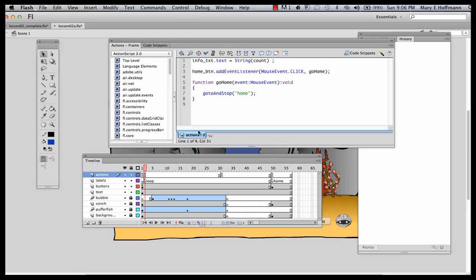So what you need to do is select the action script layer, on the second frame right here, and go up to the top where it has the info text and the string count. We're going to change this a little bit. After the text, we're going to place "the animation has played", just like in your book. So you're going to go ahead and type that. Make sure you put the quotes in there.